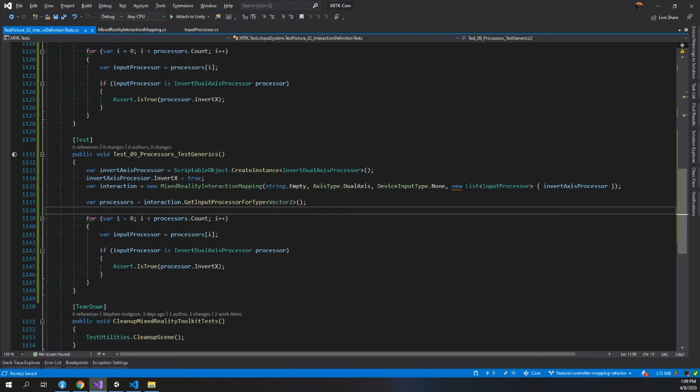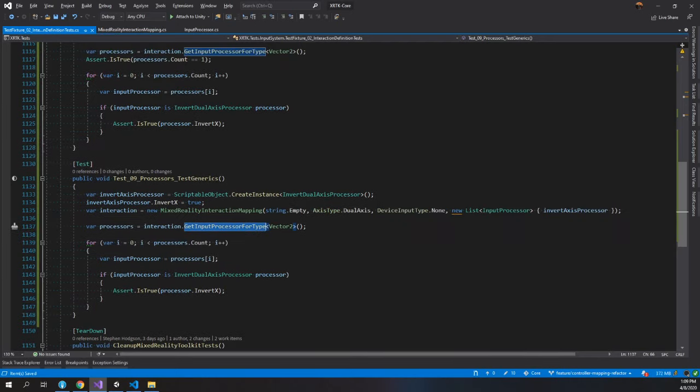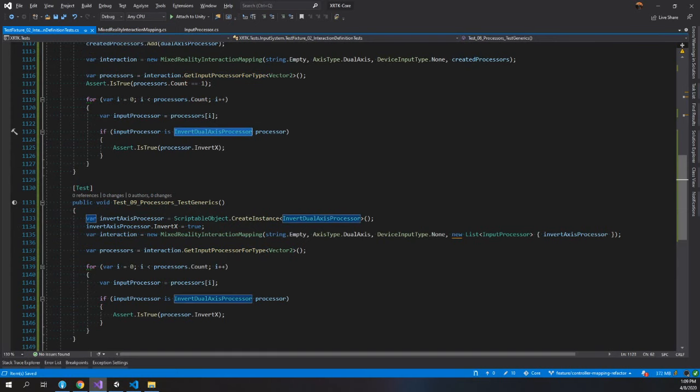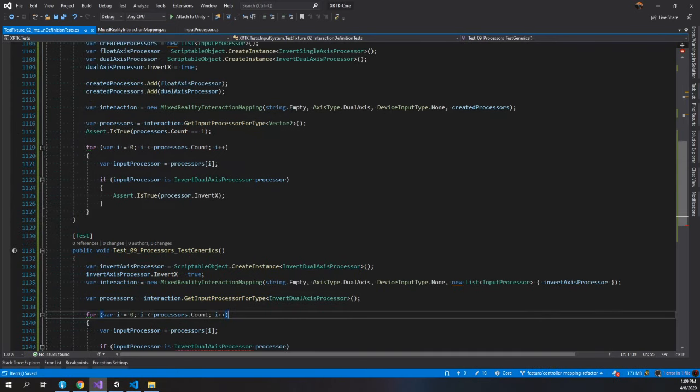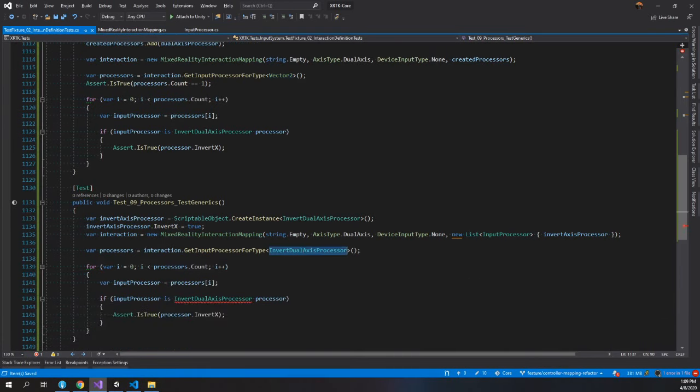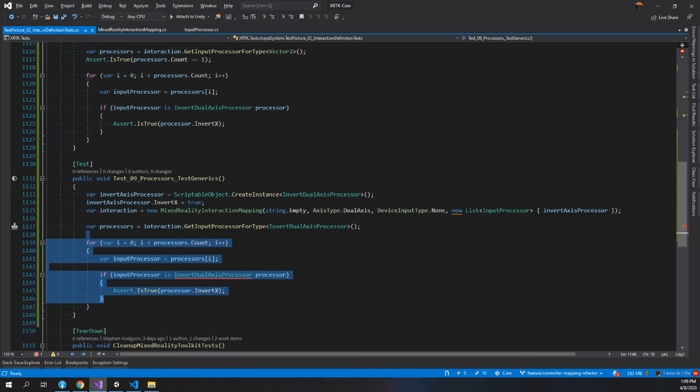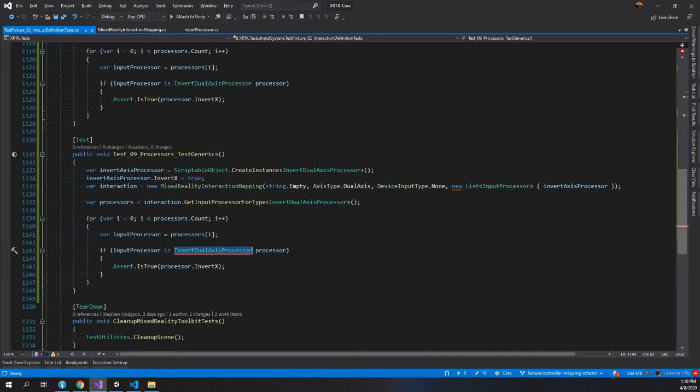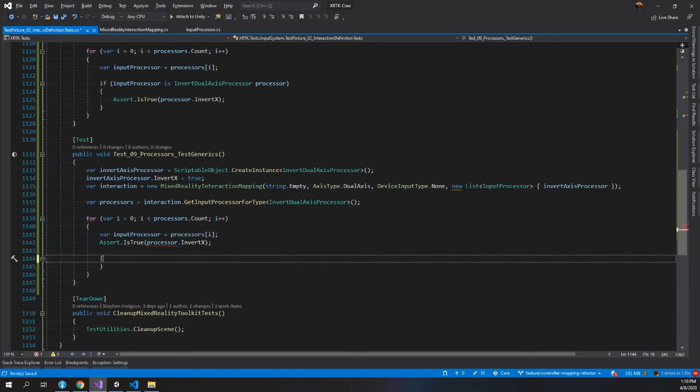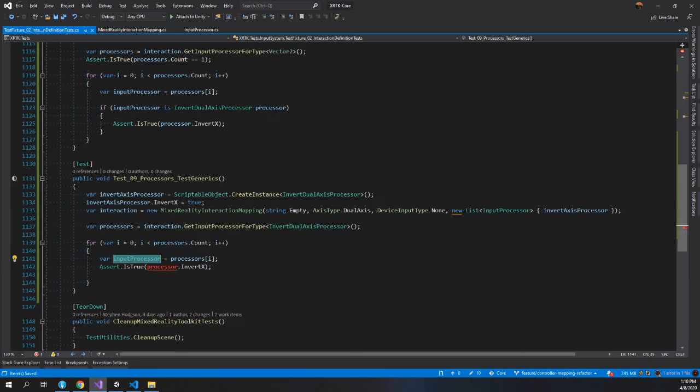What was it that I wanted to test? Oh, that's right. I wanted to also be able to pass in this invert axis processor. So instead of saying, okay, well, I want the vector 2 dual axis processors, I want processors that are of this type. I don't know if that makes sense. So I don't have to go and loop through all the processors to make sure that they're that type. Does that make sense? So I should be able to do this.